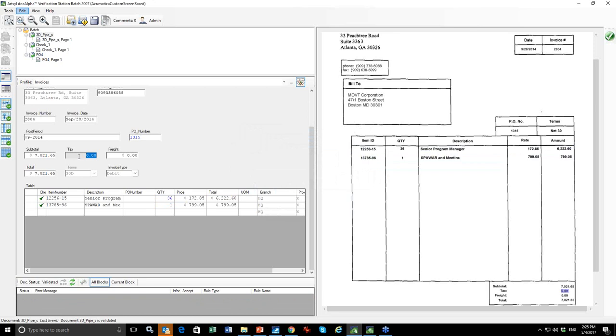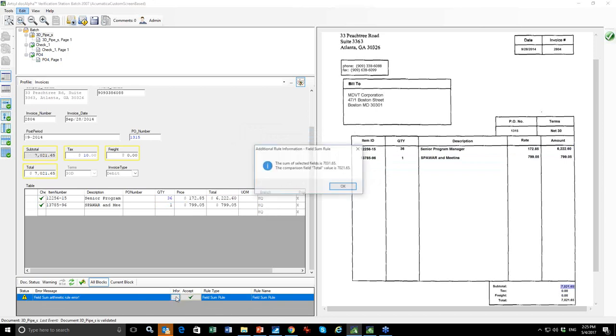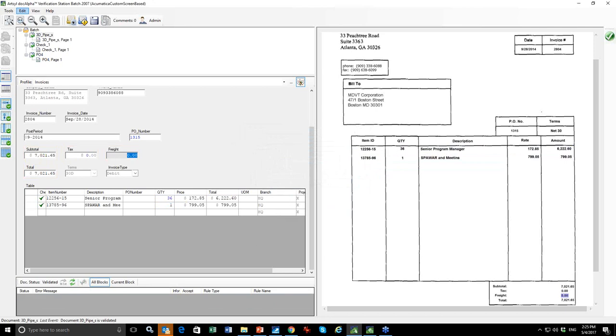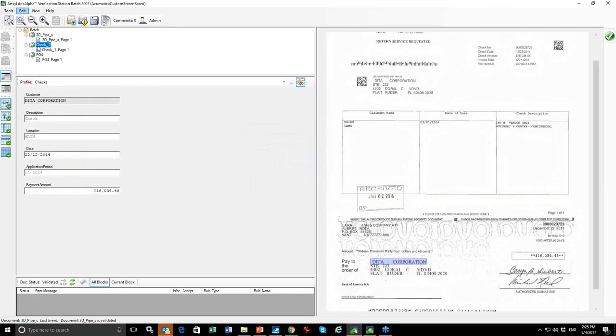For one quick example of another validation, if I try and add $10 worth of tax there, once again, I do a field sum of the tax, the subtotal, and the freight to make sure it equals the total. And I report that as an exception. So we'll put that back to zero. And if I look at my check now, you'll see we've extracted the check amount, the period, the company name. So depending on what doc types we see, we perform different levels of extraction.